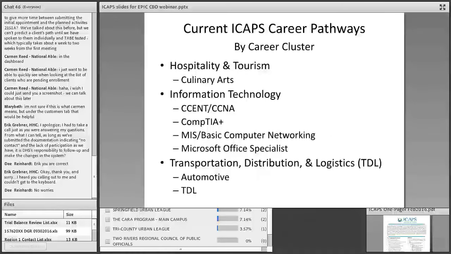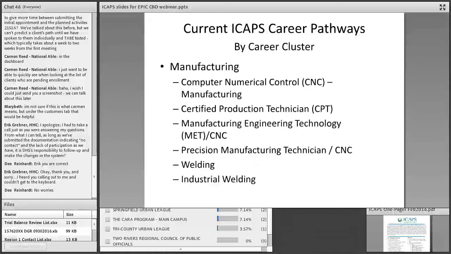We do have a couple of culinary arts programs, a few information technology programs. The Cisco program and the CompTIA are both at College of DuPage, and that program is also looking into the possibility of starting a mechatronics program soon. We also have Microsoft Office Specialist and a couple of TDL programs as well. And we do have several CNC and manufacturing programs throughout the state. A couple of them are machining, engineering technology, certified production technician, and again, welding and industrial welding are also popular.